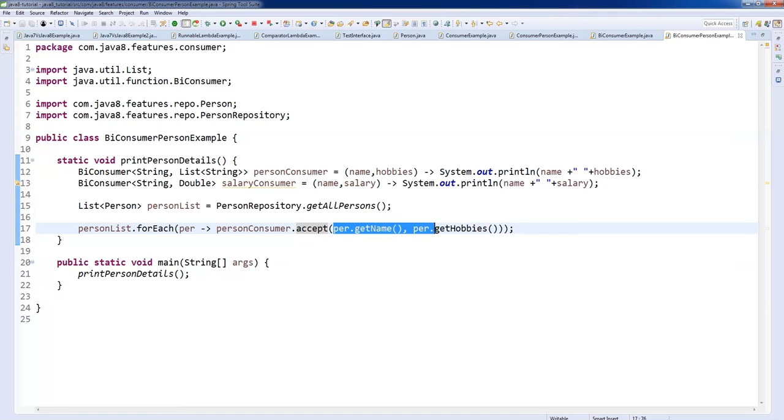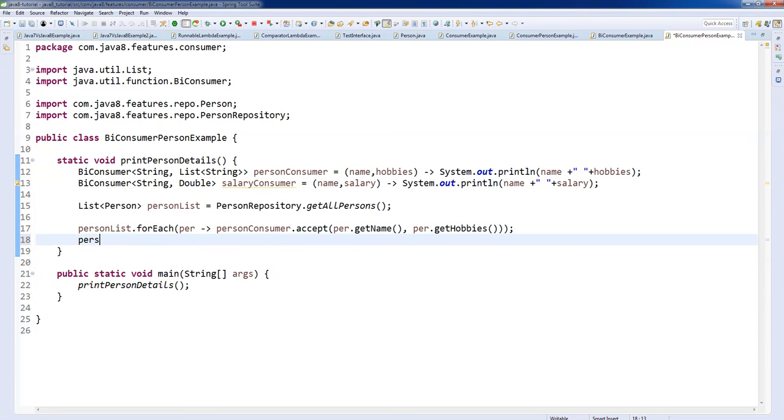It will get these two parameters, which is nothing but the person consumer. Let's try to modify it, or let's create it new. I'm trying to iterate it again with for each. So the for each method will accept a consumer of person.